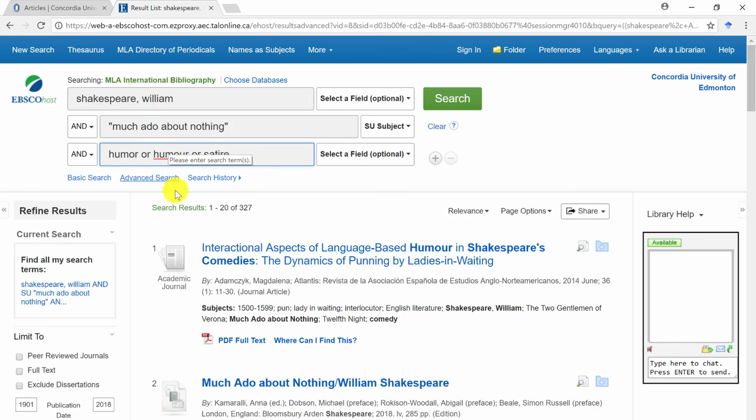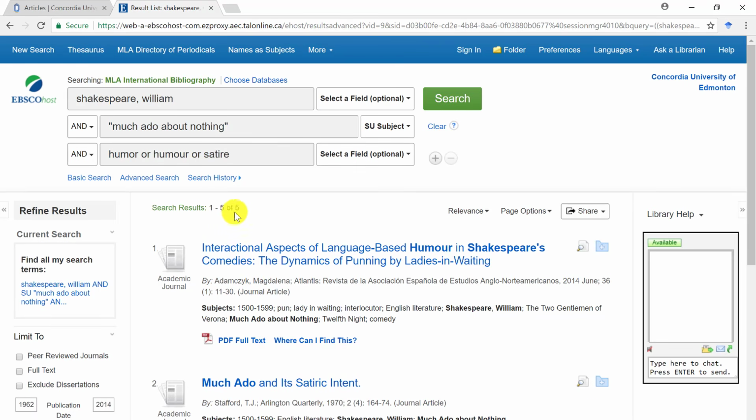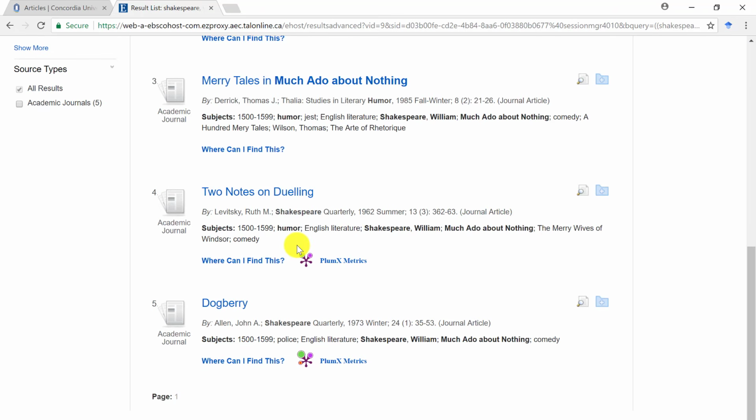So we're going to change this up a little bit. And now if we search again, let's see here. Now we have just 5 results. So that really limited it, and we can see the difference then between these searches. As we scroll down here, you'll notice that there's an article on Dogberry. That's one of the characters in the play, and Dogberry is a very funny character.